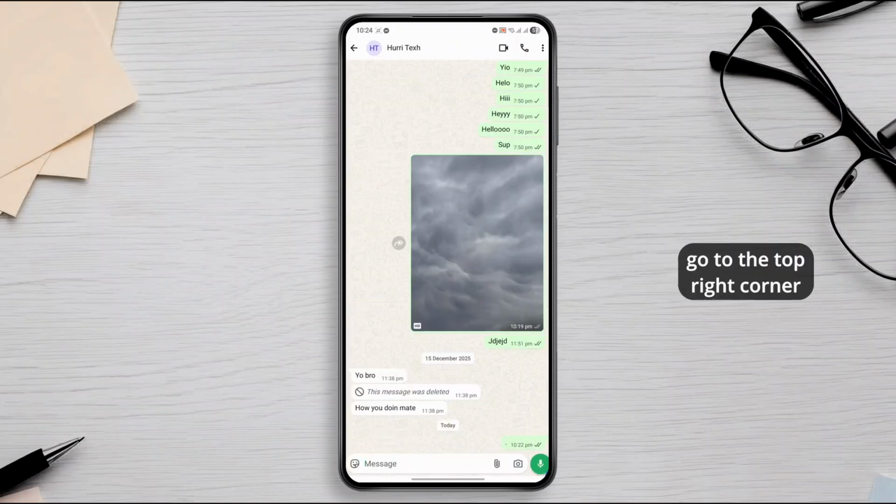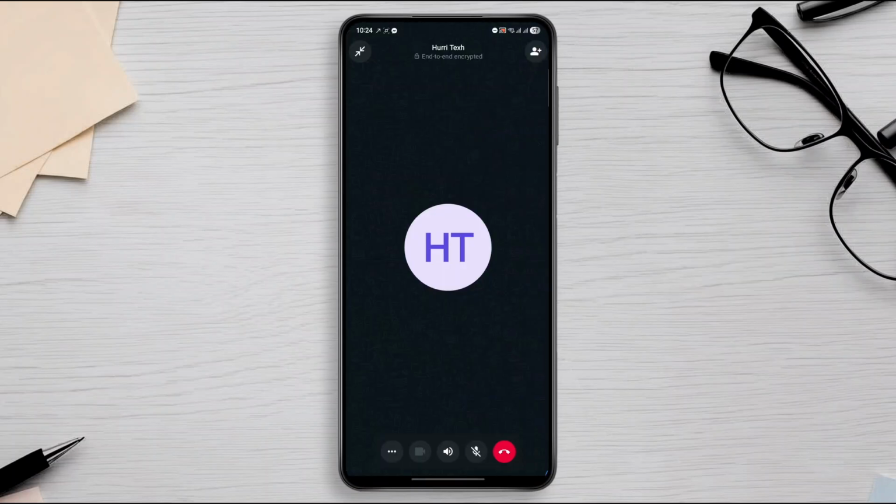Subsequently, in the chat, go to the top right corner and tap on the audio call icon to call this person. Moreover, you can also tap on the video call icon if you prefer a video call instead.